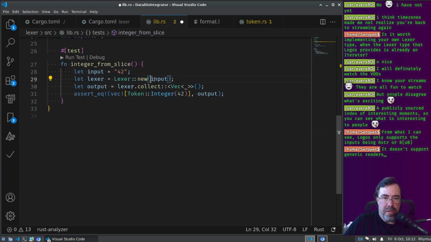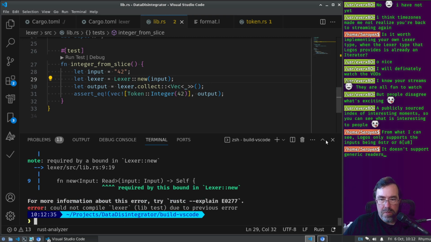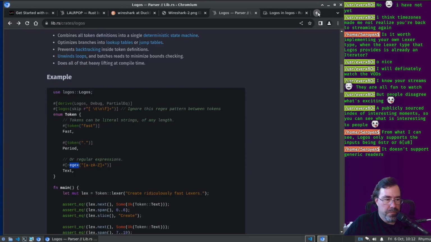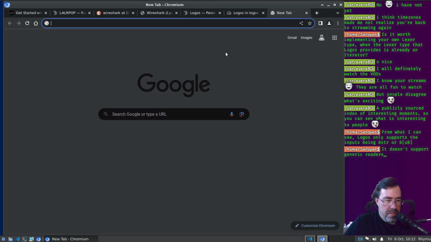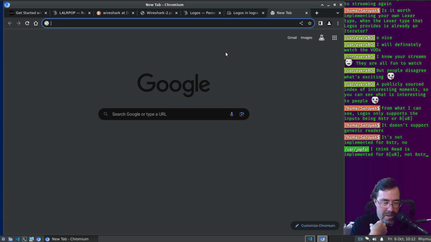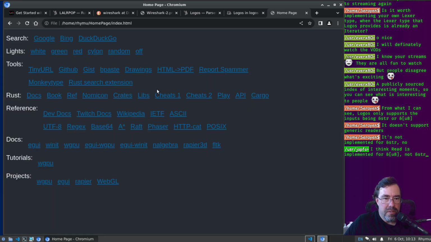So I would remove that. Would it work now? No, it's still, so Read is not implemented for a string? Is Read the wrong trait? Am I getting my traits screwed up? It doesn't support generic readers. Logos only supports the inputs being a slice. Oh, that sucks. But my outer shell can support a reader, I just don't think I have the right trait.